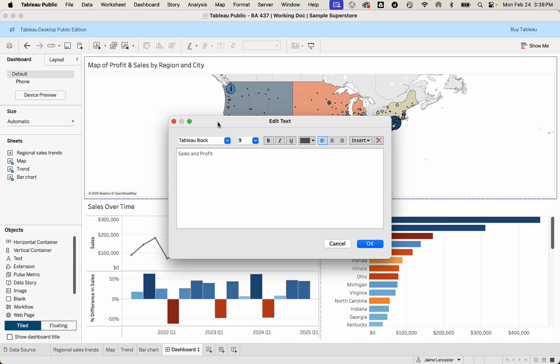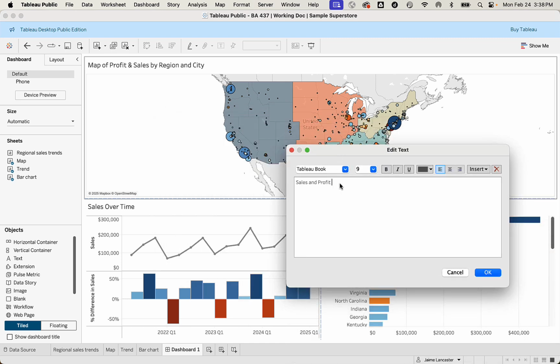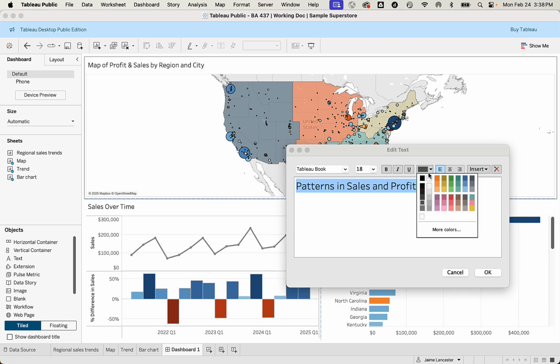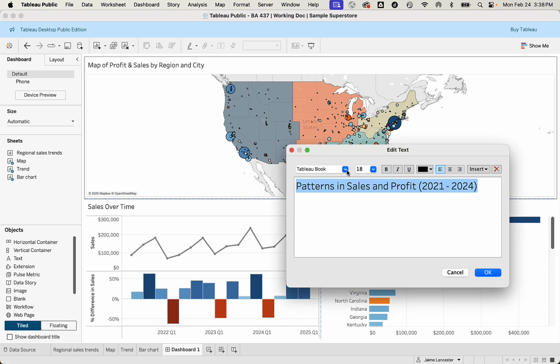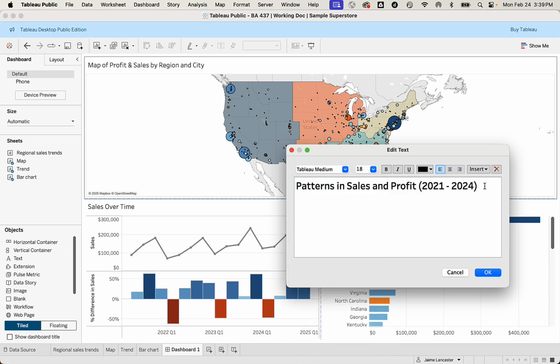What does this dashboard allow us to do? I want to give it a good title. Let's call it Patterns in Sales and Profit 2021 to 2024. Since this is the title for the whole enchilada, I'm going to make it 18 in terms of font, and I'm going to make it black instead of gray. I could even change the font if I wanted to Tableau Medium or anything I wanted.